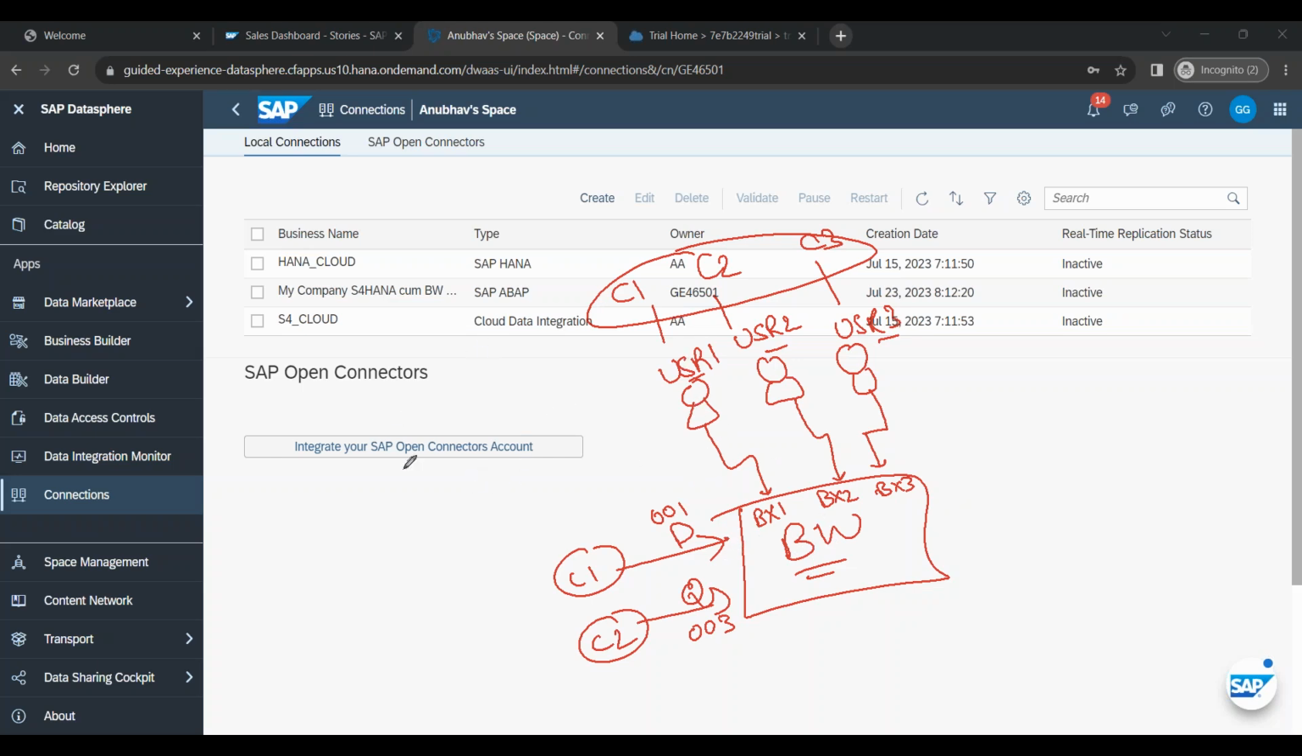Sometimes what I see, some companies create one user only. It's called a tech user, one technical user, and this user has all permissions to access all BEx queries. That means you just need one connection. You don't need multiple.